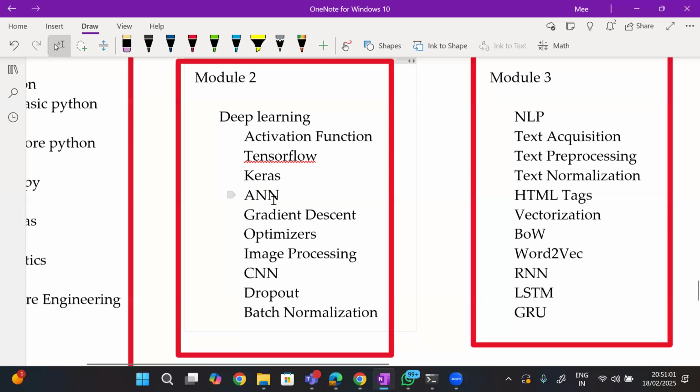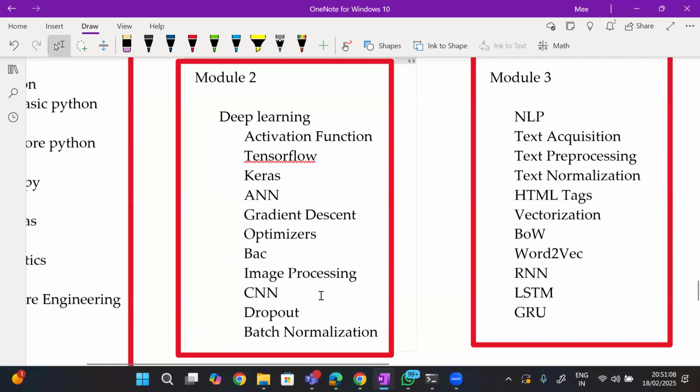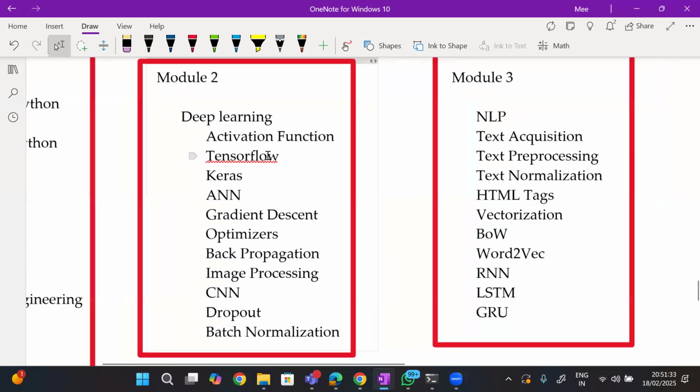Now we will see what is ANN, what is gradient descent, what are optimizers, what is backpropagation. Okay, what is the chain rule? All these things we are going to do in great detail. And once you complete this, we will do image processing, CNN, and the dropout layer, and you will be dealing completely with images.